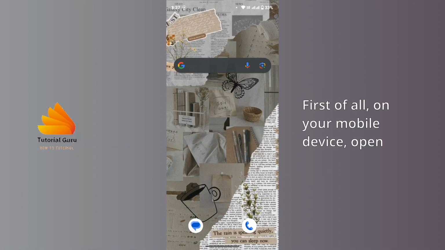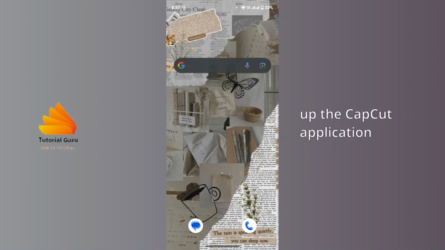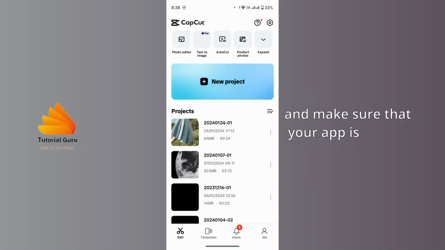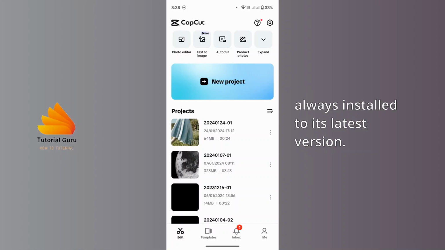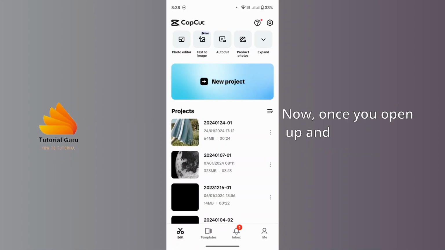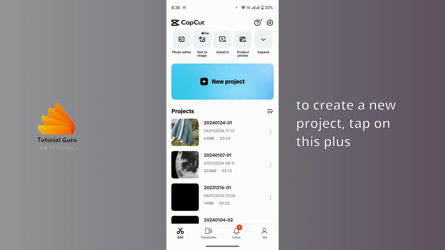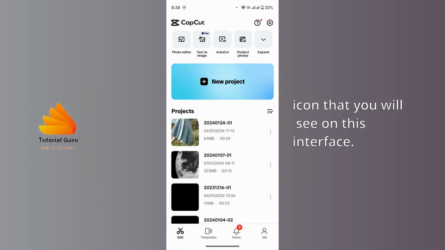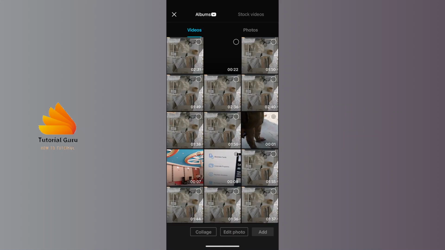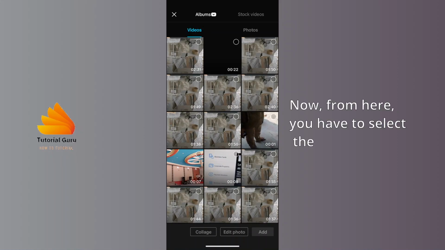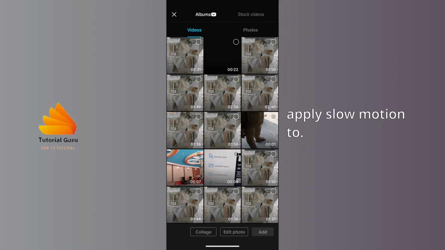First of all, on your mobile device, open up the CapCut application and make sure that your app is always installed to its latest version. Now once you open up and you land on this interface, to create a new project, tap on this plus icon that you will see on this interface. Now from here you have to select the video that you want to apply slow motion to.